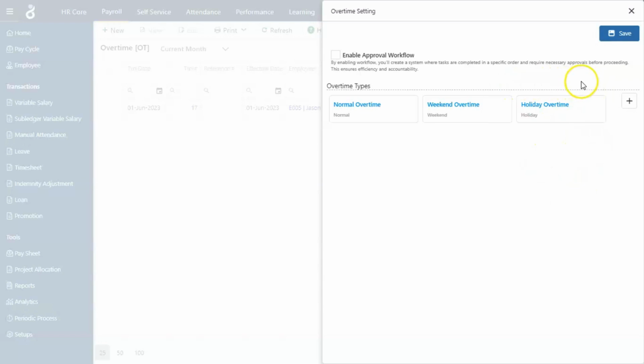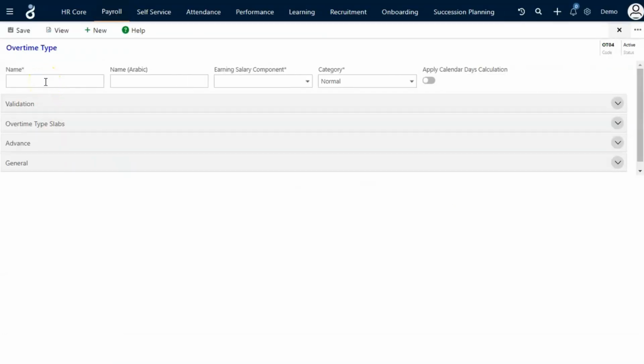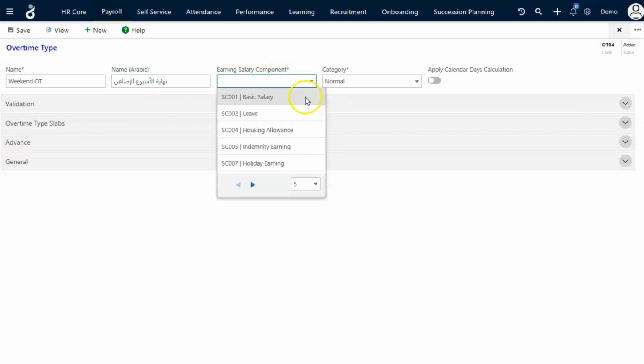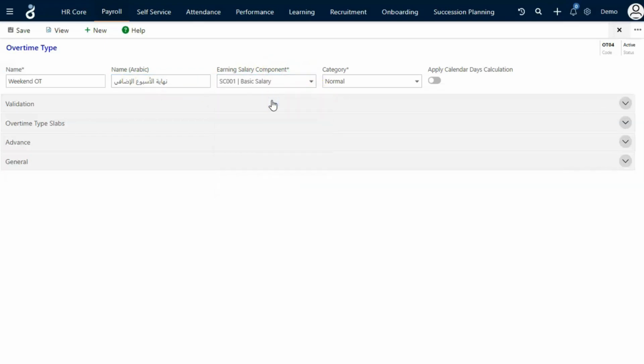To create an overtime type, click on the Add button. A window will open where users need to provide relevant details, such as enter the overtime type name, and name in Arabic, in the respective column. Select the salary component on which overtime earnings will get calculated. Select the category for this overtime type.